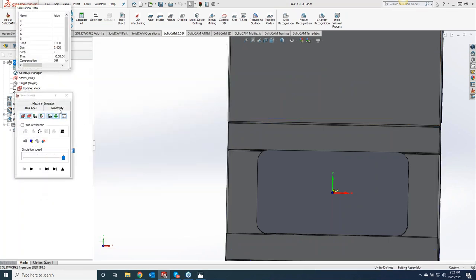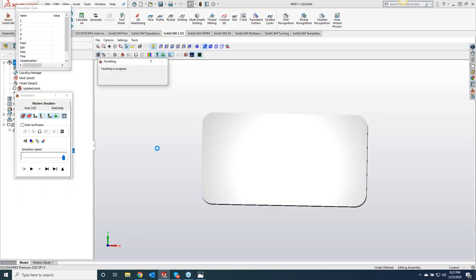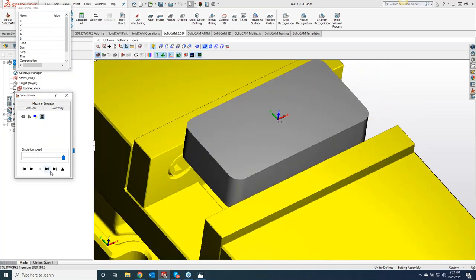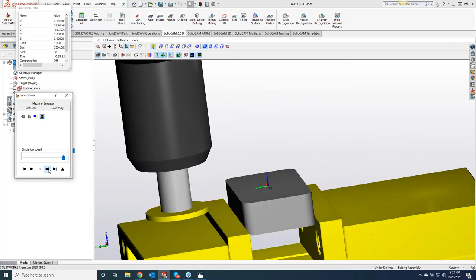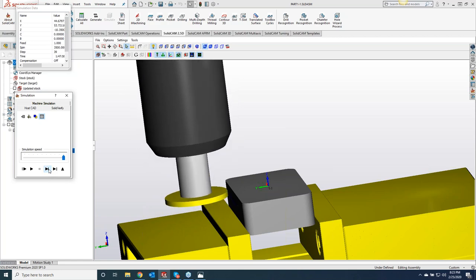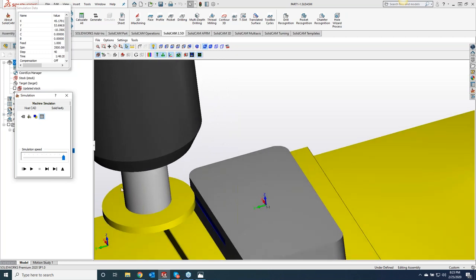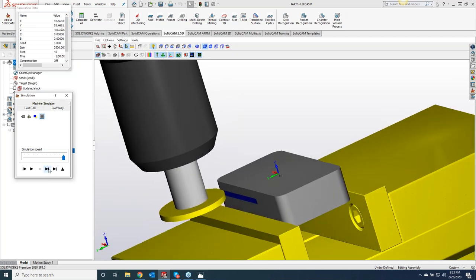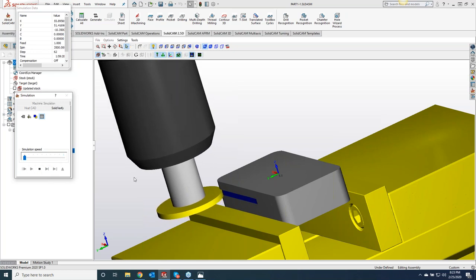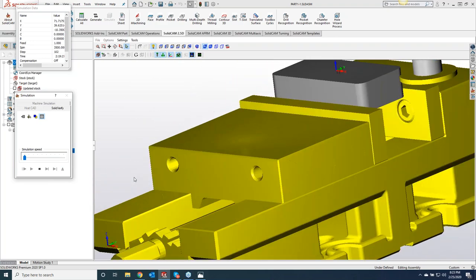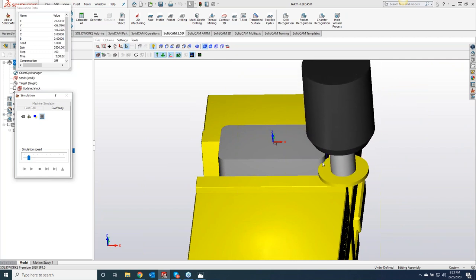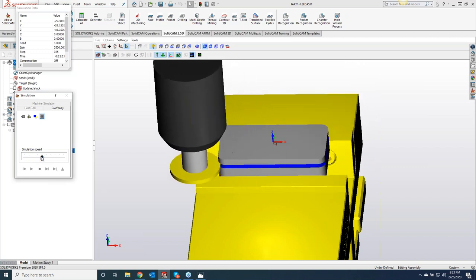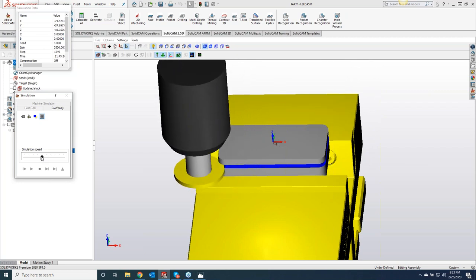So now if we go ahead and do a simulate, solid verify. I'll try to single step this through for you guys so it doesn't go too fast. You can see we're starting off with that nice light cut, and it's slowly going to work its way into the workpiece. So slow this down. And you can see that we're going a little bit deeper and deeper as it works its way across. And using that spiral feature, we're keeping in constant contact with the material.